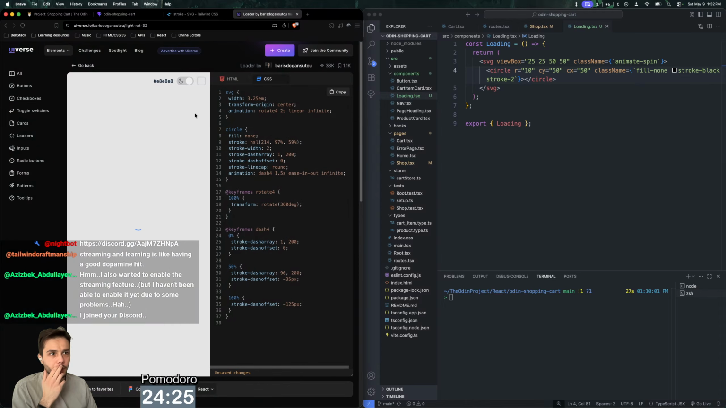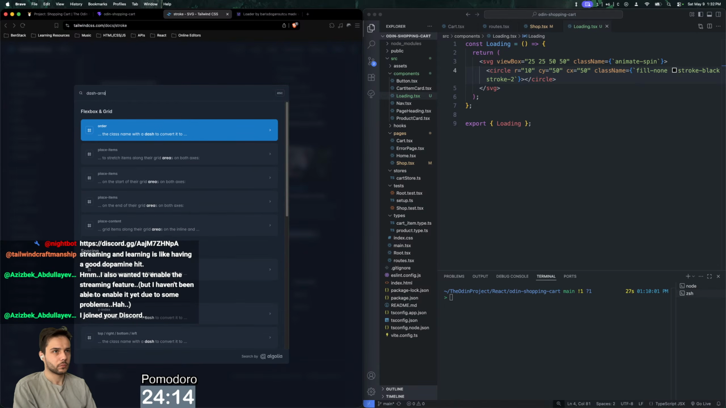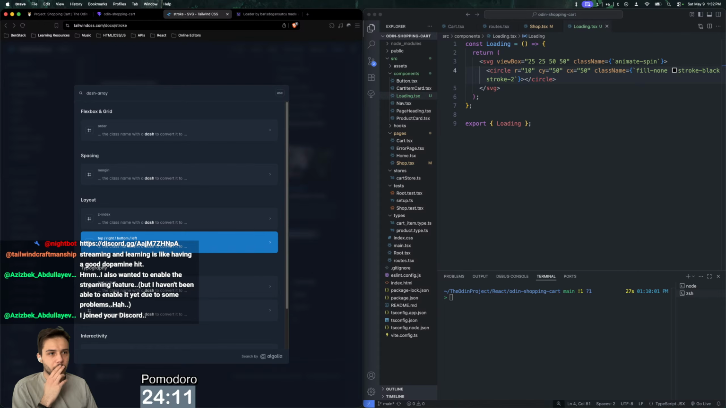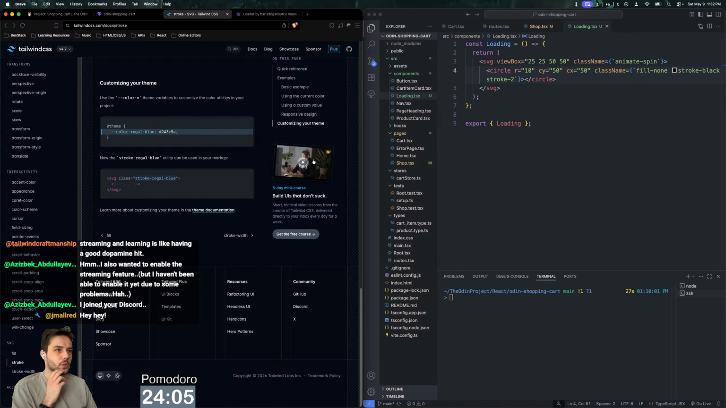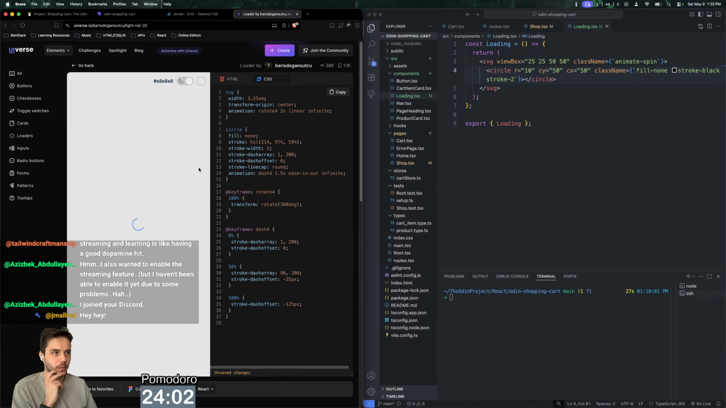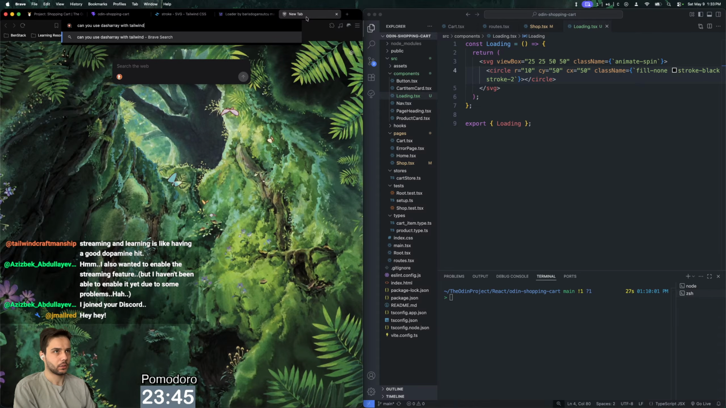I don't know if there's a way of doing stroke dash array in Tailwind. Maybe not. Hey Jay, how's it going? Yeah, there may not be. I may have to use CSS for this. So we have the stroke width, which is fine. Can you use dash array with Tailwind? Let's find out.